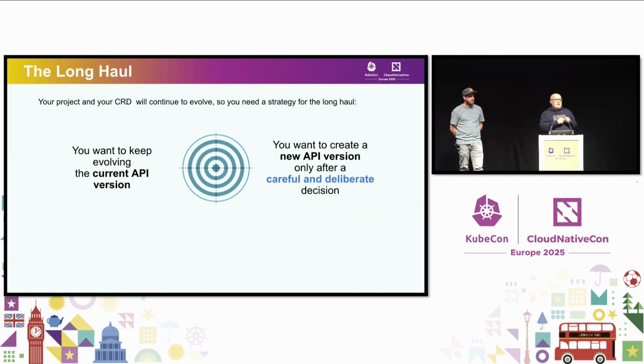But your API, your CRD, is slightly different than your binary. You need a strategy to make sure that your CRD evolves nicely in the long run. In the Kubernetes ecosystem, the most common strategy to make your API evolve is based on two complementary ideas. The first one is that you want to keep evolving your current API version. If you think about it, this is what they are doing in Kubernetes. Kubernetes is v1 since a couple of years now, and it keeps evolving.